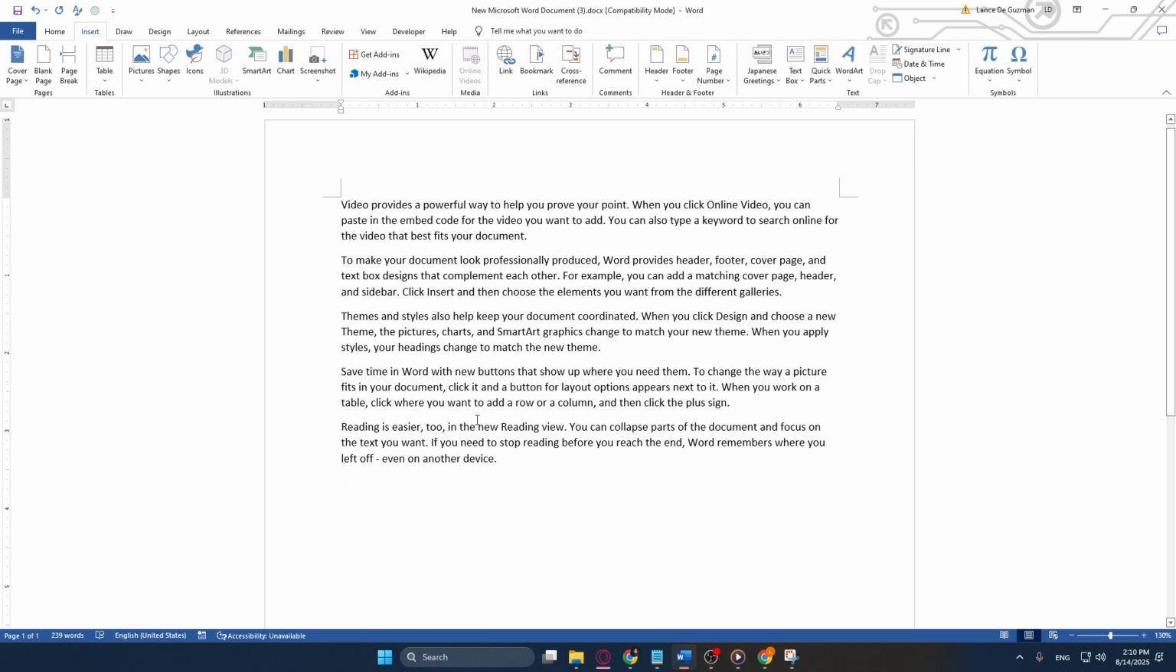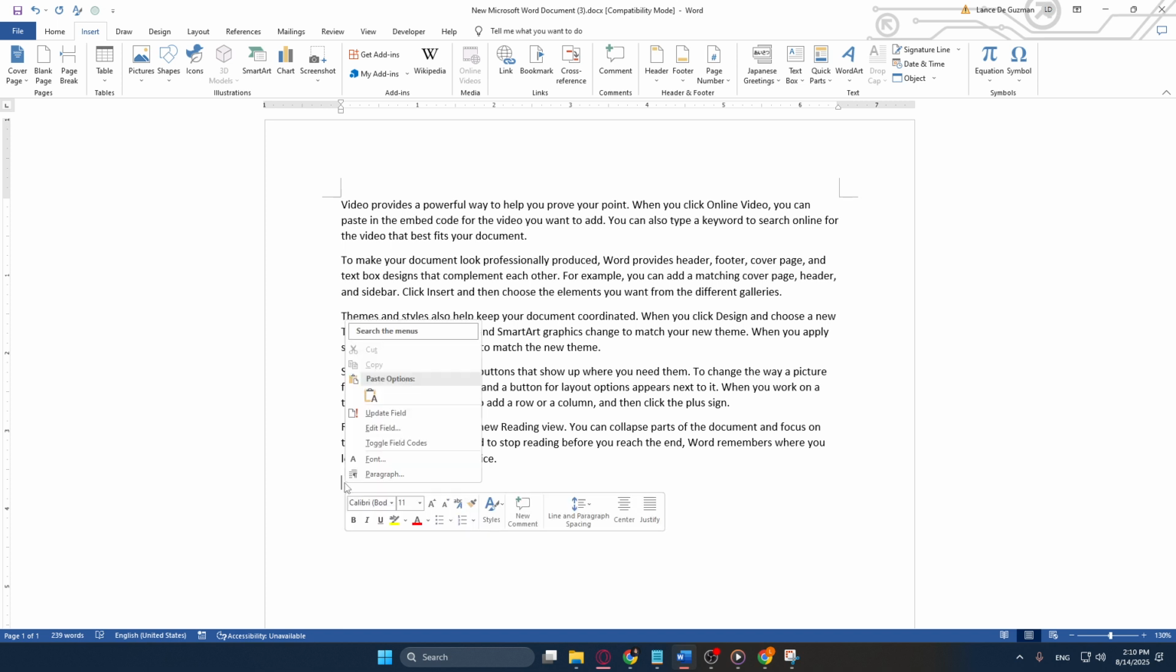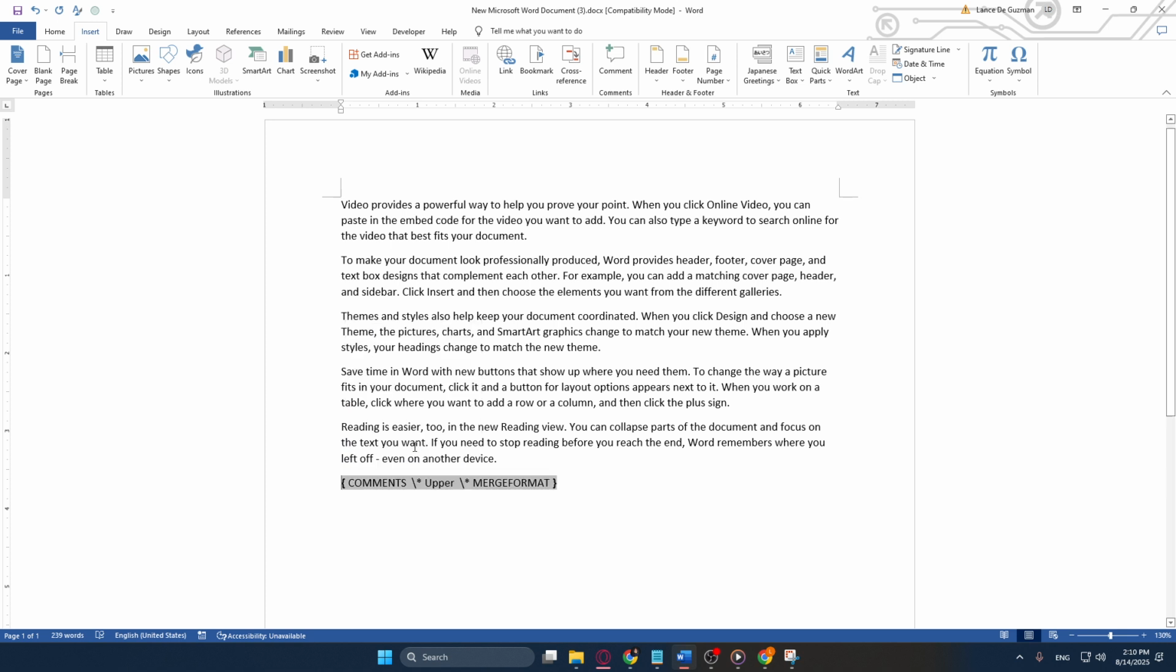Now that you've inserted the field, we're going to see how we can toggle its appearance. Move your cursor to the part of the document where your newly inserted field is located. Right-click on this field, and from the context menu, select Toggle Field Codes. This function will switch between viewing the field's code and the resulting text or data. It's useful to get a behind-the-scenes look at what's generating the dynamic data you see in your document.